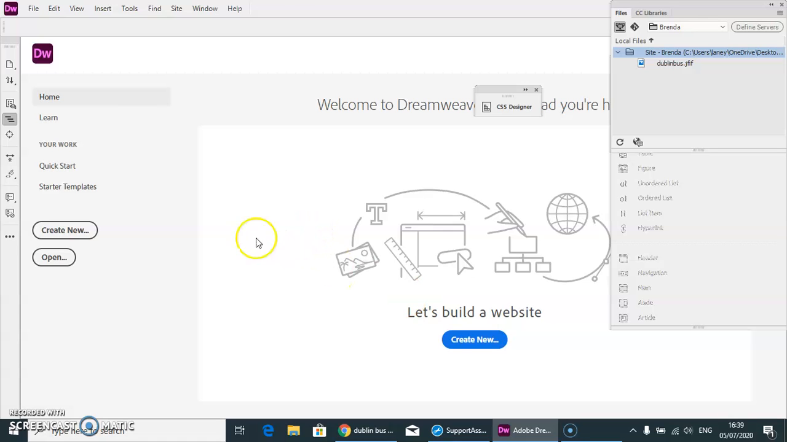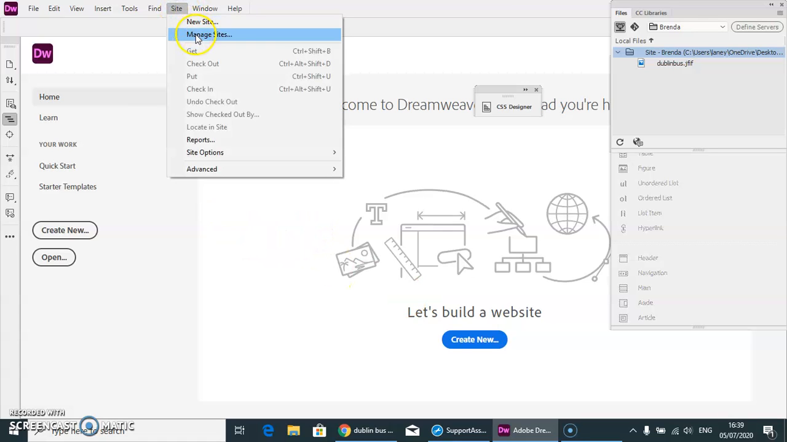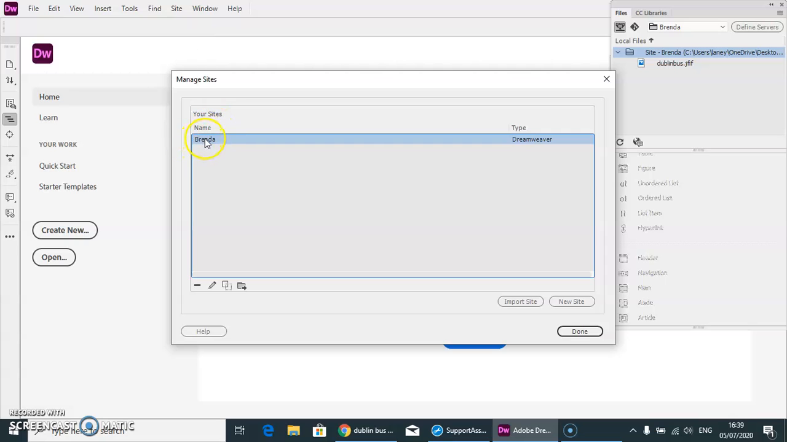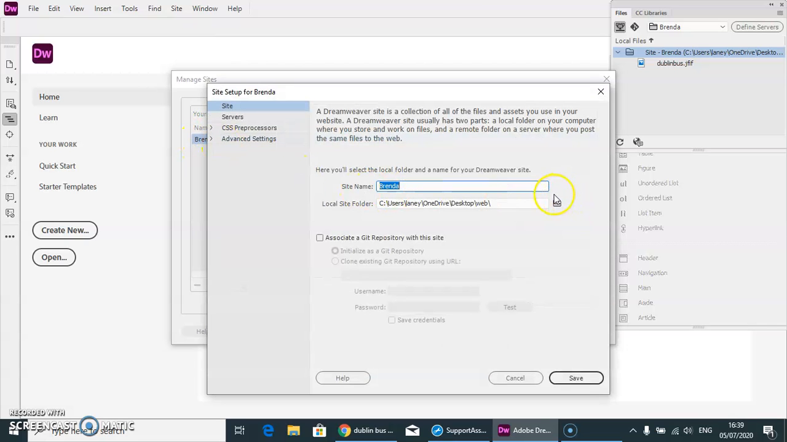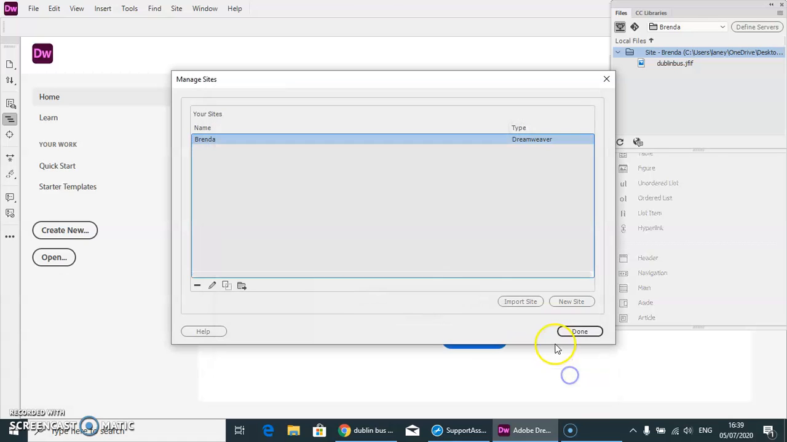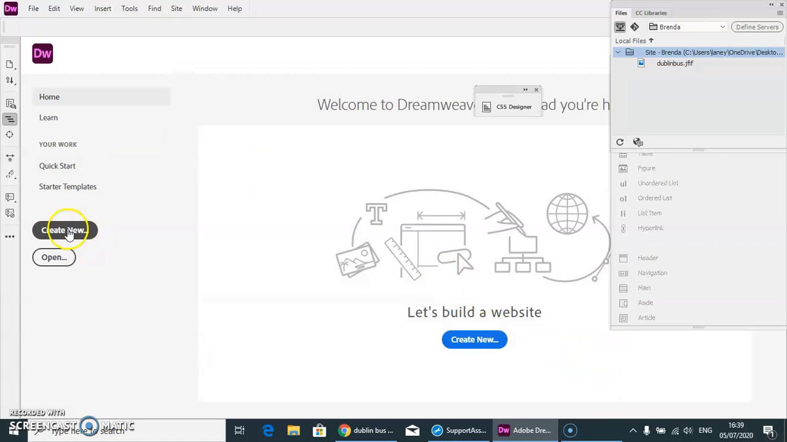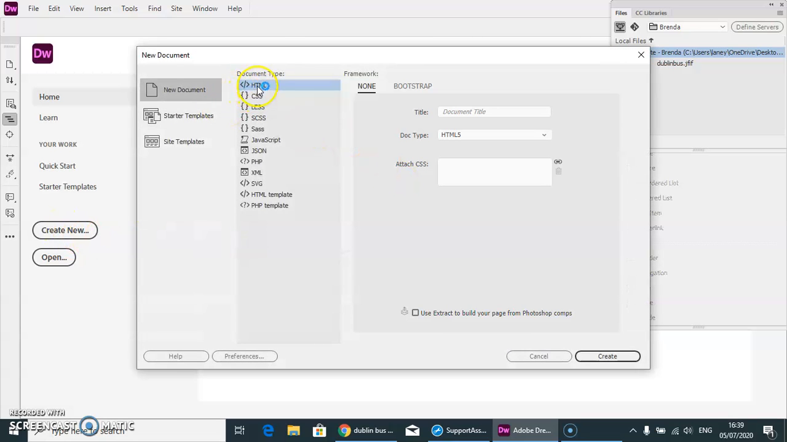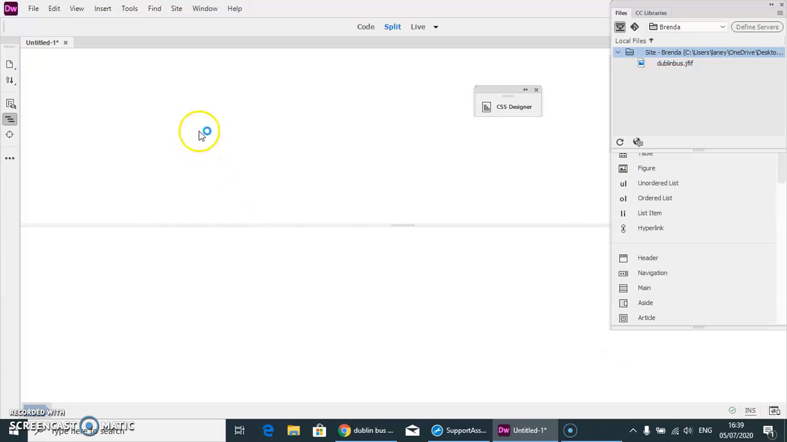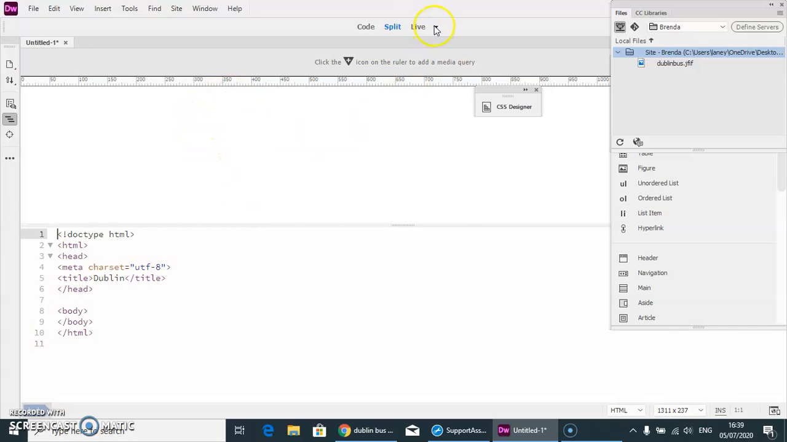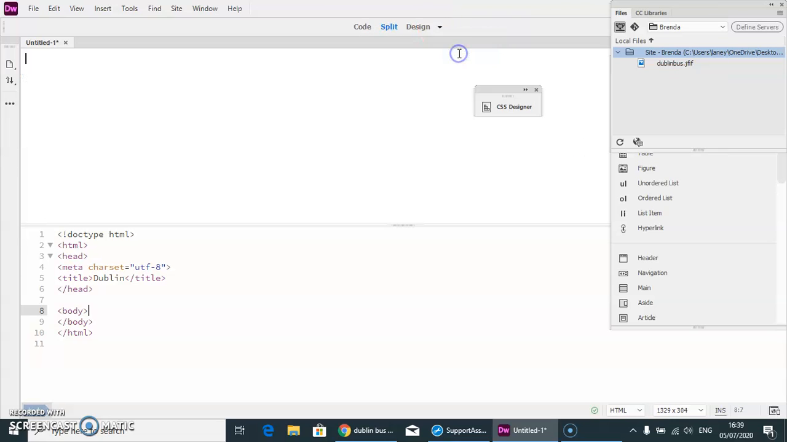When you come into Dreamweaver the second or third time using it, you can go to Manage Site and you can just double click on your name and change the folder if you have a new folder. But we don't, so I'm just going to use this one. Okay. Now we're going to start off. We're going to create a new web page. And we just want a HTML file, and we're just going to call it Dublin. Okay, and create. And before we even start anything, we're going to make sure we're in Design View.